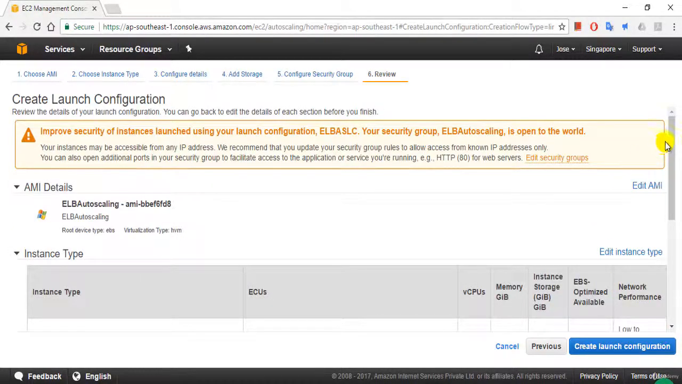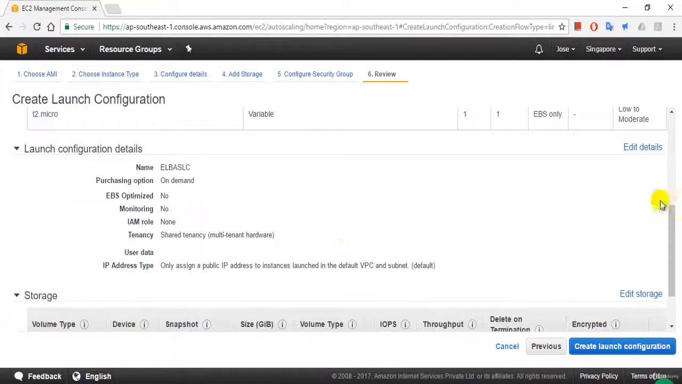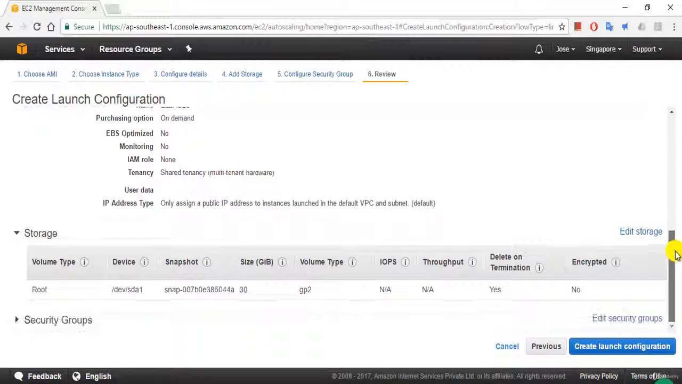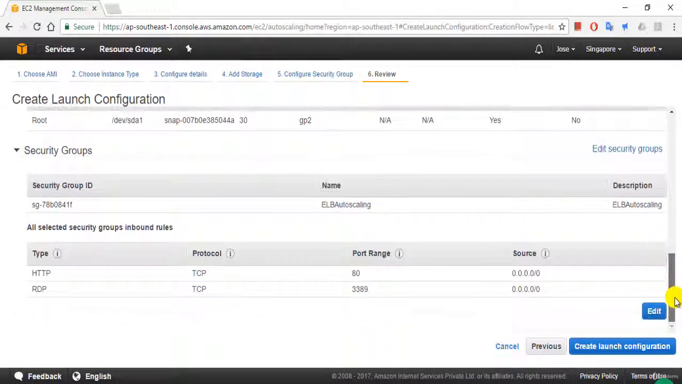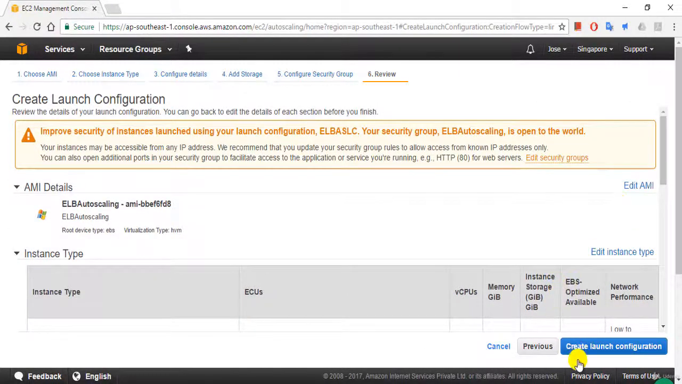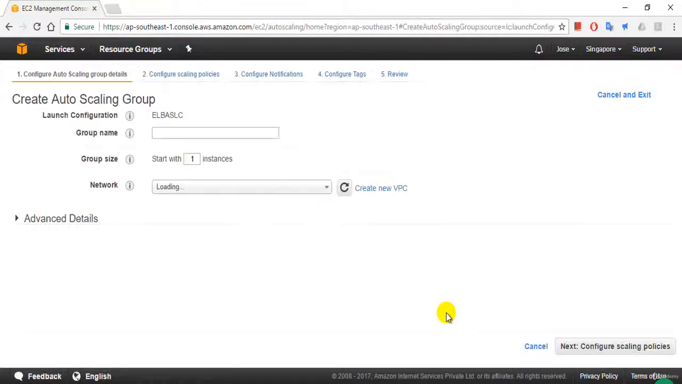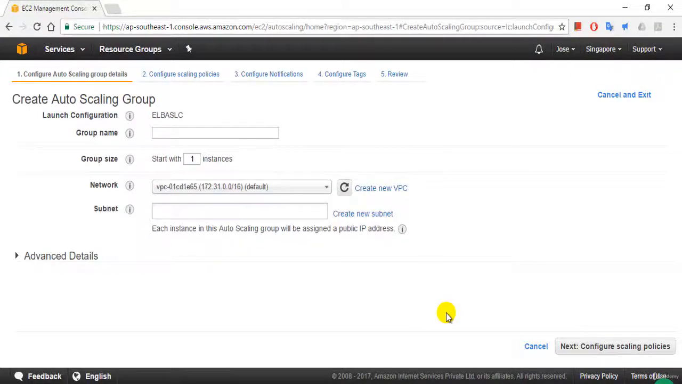Now let's go to review. All the options are looking good. Correct, everything is looking good. So I'll just hit create launch configuration. It's asking me to choose an existing key pair, so I'm selecting ALB auto scaling, and I'll create the launch configuration. So the launch configuration is done.